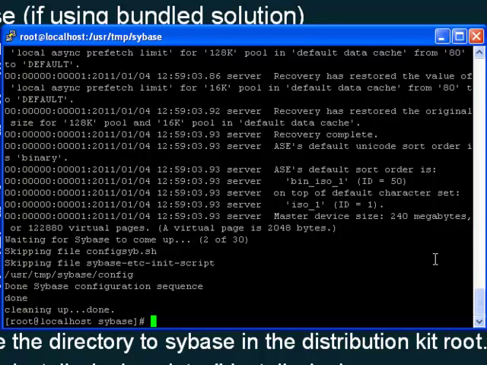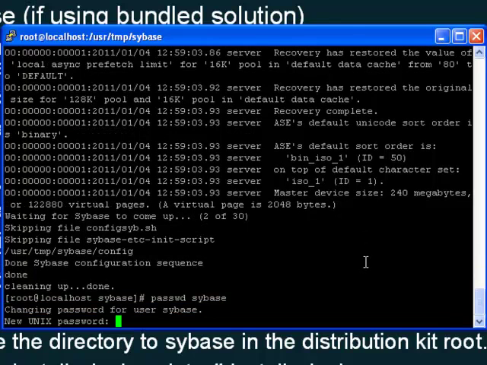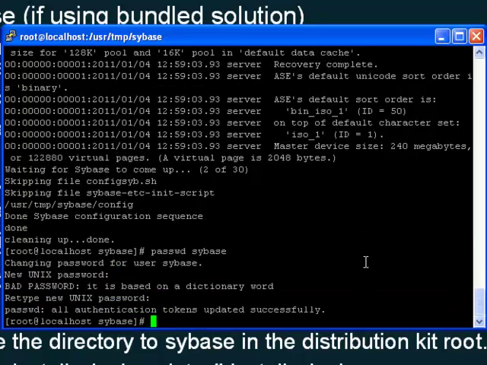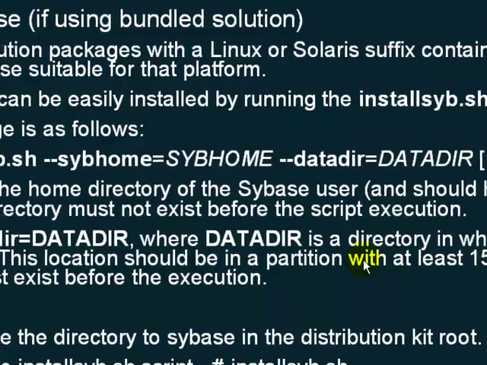Alright, Sybase is now installed. We will go ahead and run the last step of creating a password for the Sybase user. For now, we'll give it Cisco 123. Moving back to the presentation.